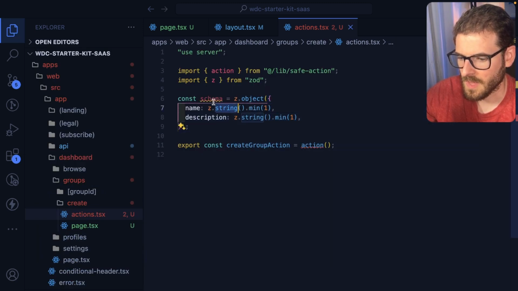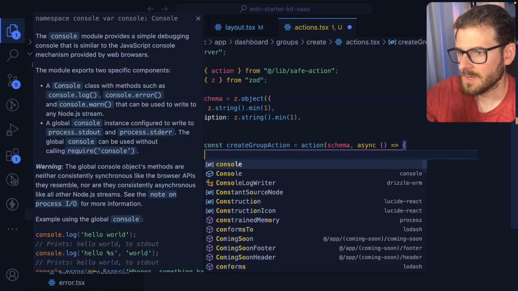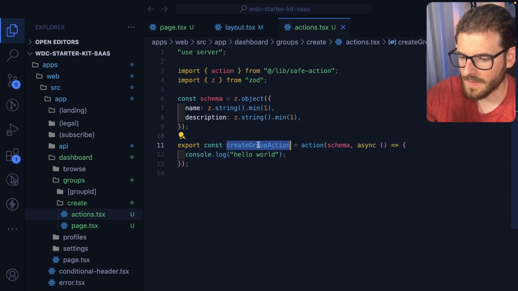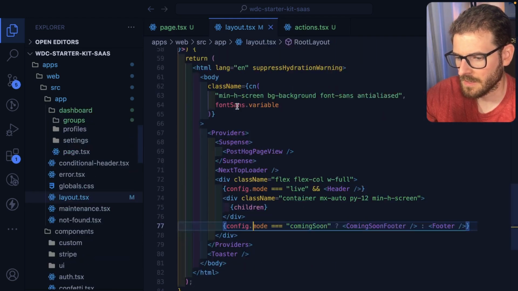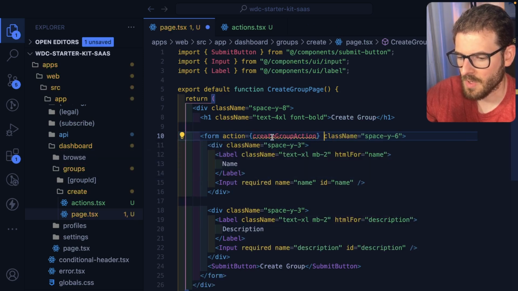There we go. So now the way this safe action works is you pass it your schema, and then you pass it your asynchronous server action. We just have it do a console log right now. Let's say hello world, maybe. And the action itself, you can bring it in to your page. I'm going to pass it here. I'm going to say action, and I want to call that action.